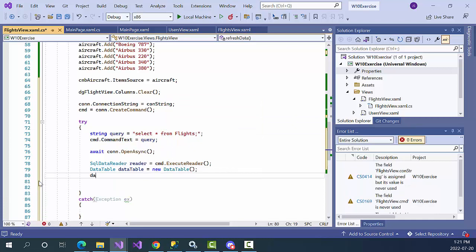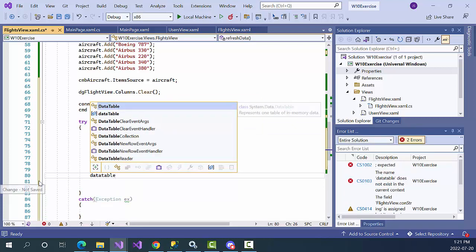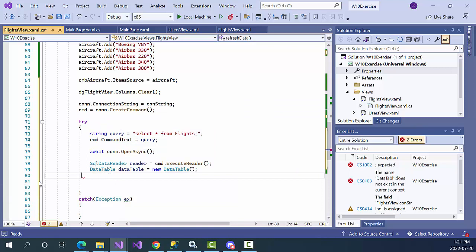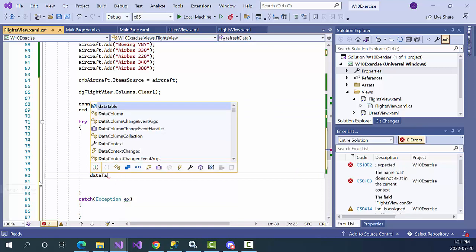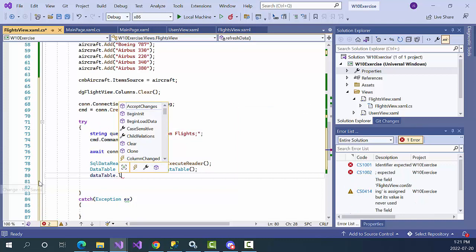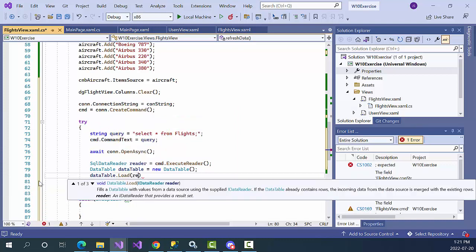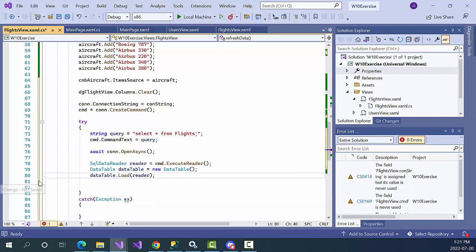Right. Now we'll say DataTable with a capital D, dt, equals new DataTable. And then we'll say dt.Load(reader). Okay. At this point, we have the data in a format that we can work with, right? That the data grid view can work with.